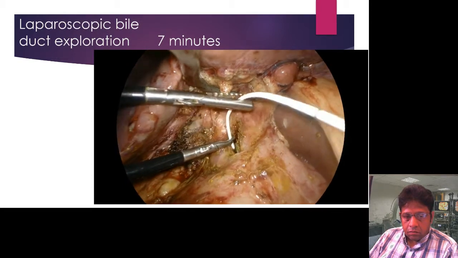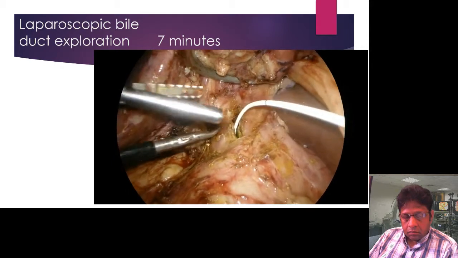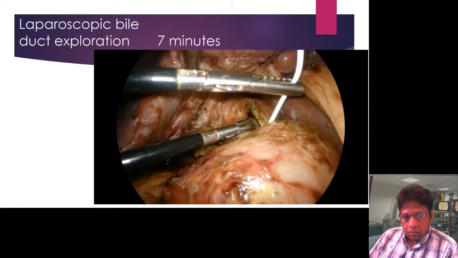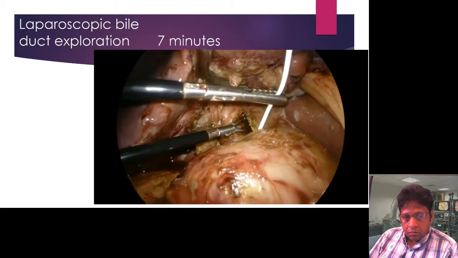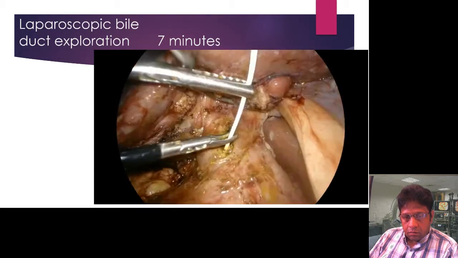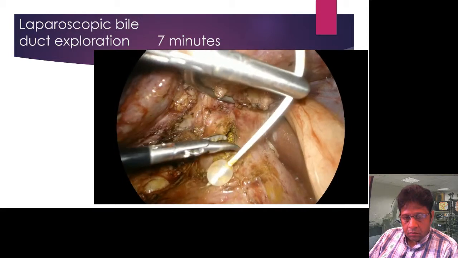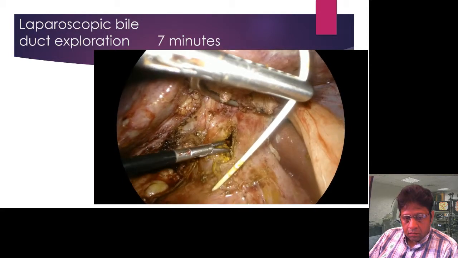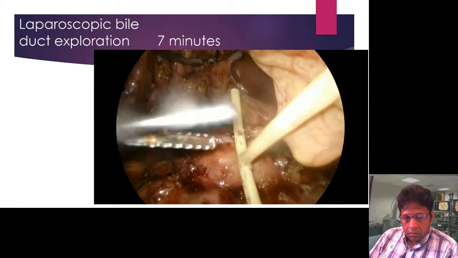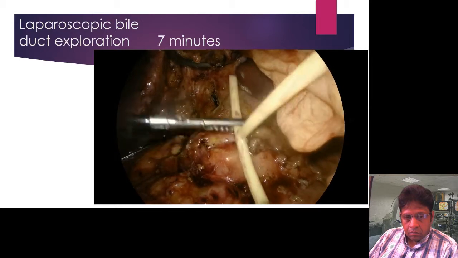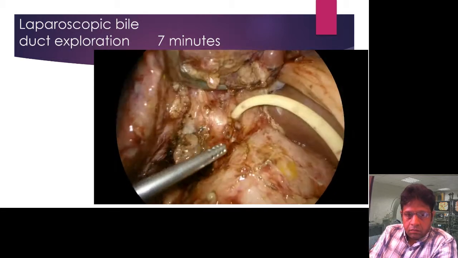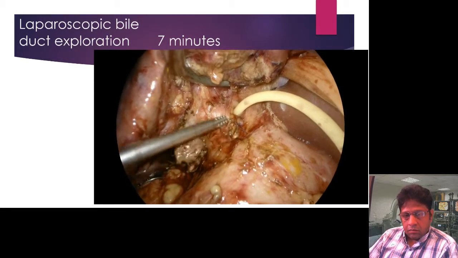Additional passes with the balloon are made, and additional stone material is retrieved. Once the duct seems clear, I prepare for a T-tube cholangiogram under fluoroscopy using a C-arm. The T-tube is prepared and sutured in place.